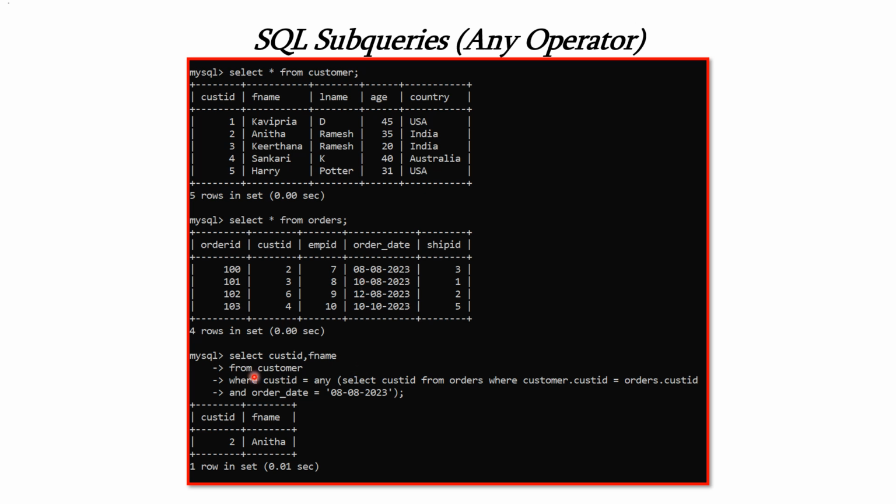So here we are selecting the customer ID and first name from the customer table, and we are checking the condition on the subquery as where customer ID is equal to ANY. ANY is the keyword which is used before the subquery, and then the subquery is select cust ID from orders table, and we are equating the common columns, that is customer.cust id is equal to orders.cust id, and the order date should be 8/8/2023.